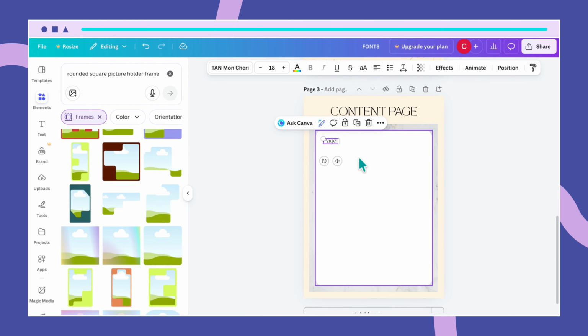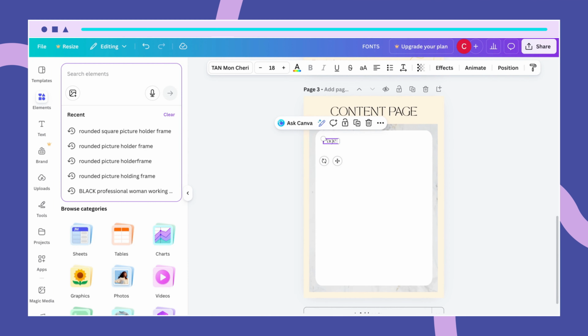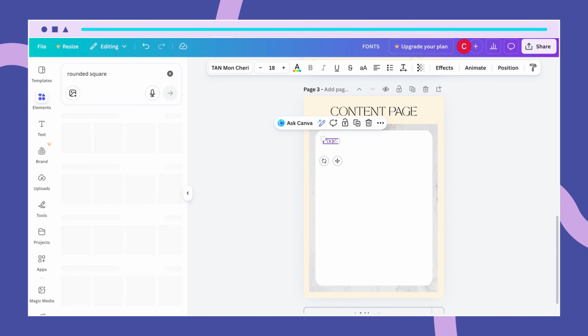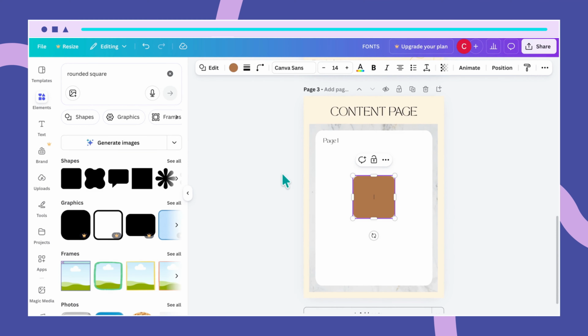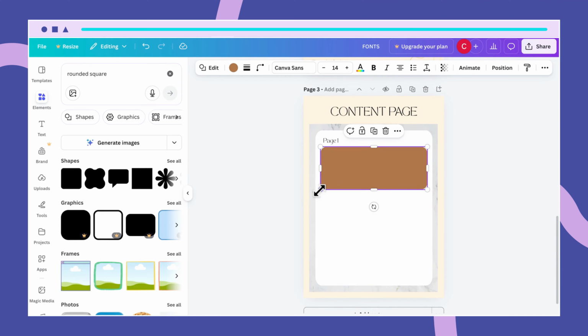And then the next thing is to go into the element section to find a shape. I'm looking for the rounded square, so I'll just type it in here. Enter. There it is, very first one that appears. We're going to extend it on the page, move it up, and reduce the size. Make it this small. I'll reduce the size and then position it here. Just extend it a little bit more.